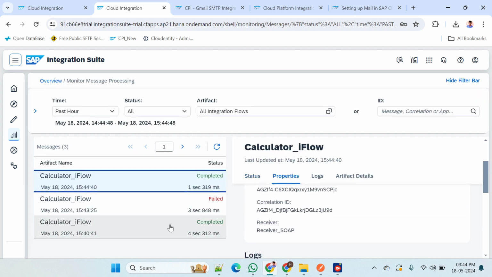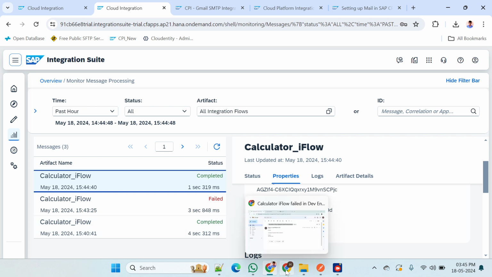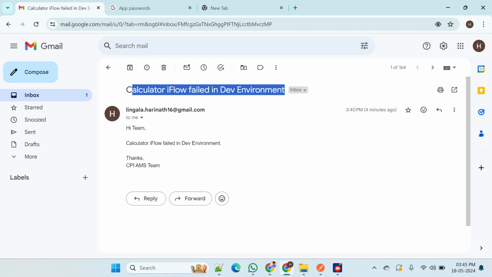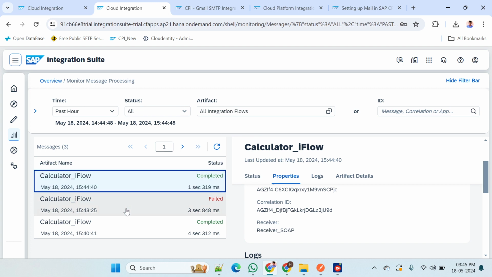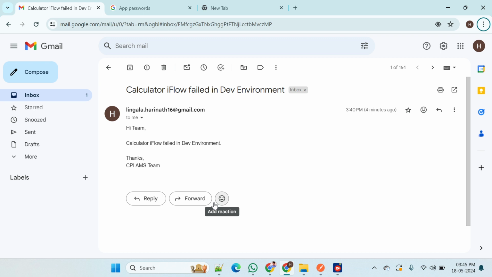Okay, here only 3 messages are there. But if there are so many messages, then how can we find the failure message? How can we find it through email? Here I will just receive this information. Once we filter this iFlow, there will be a lot of messages or a lot of failures. If you want to check some particular failed message, how can we identify it easily? Through email. We will see now.